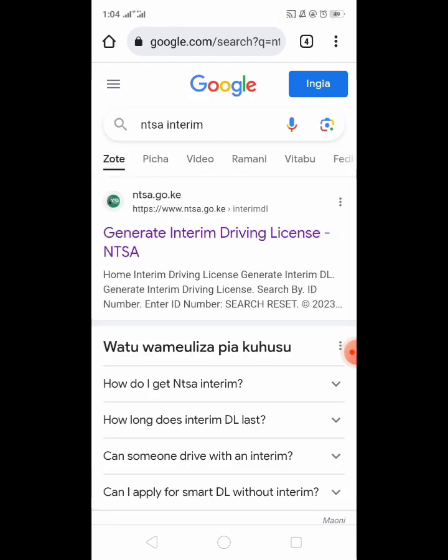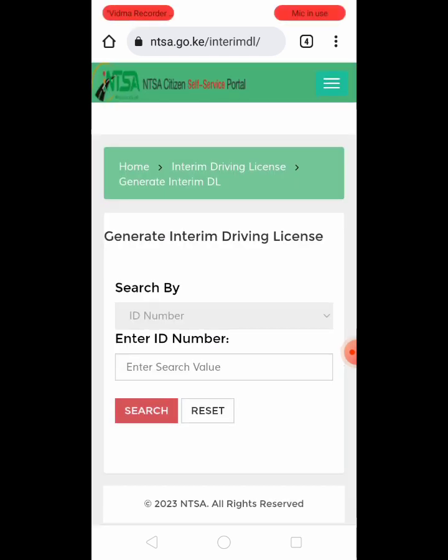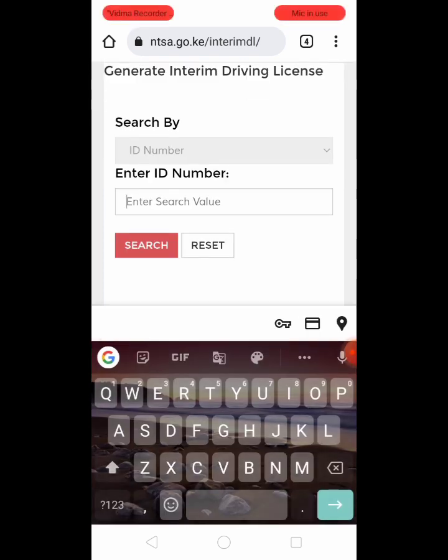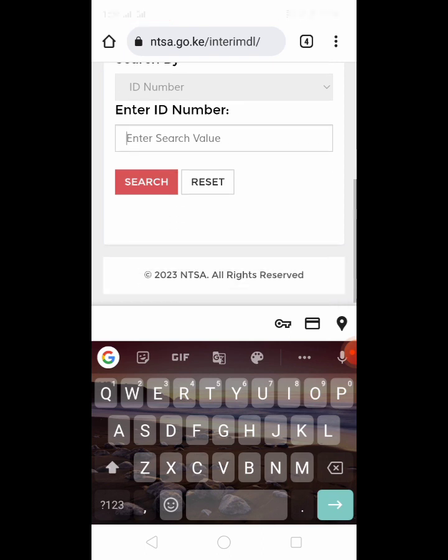So after clicking enter, you are supposed to come here to this generate interim driving license, then you click on it. In this page, you will be required to enter your ID number and then click search. Once you click search, your interim will be revealed down there, and then you will be able to print your interim driving license.